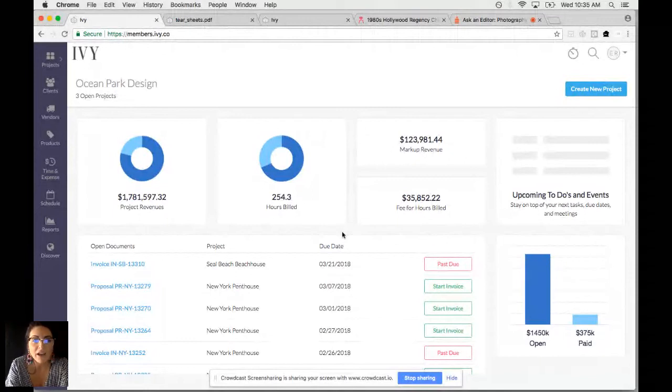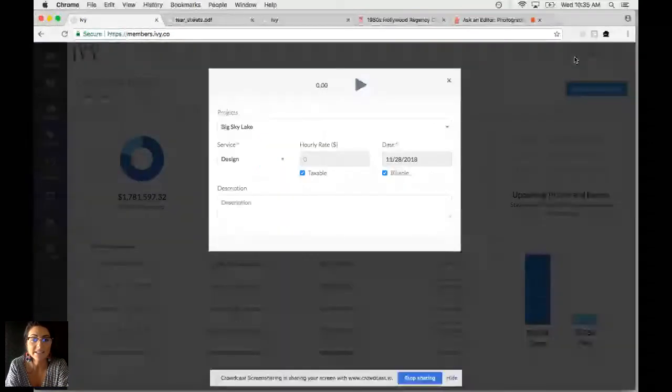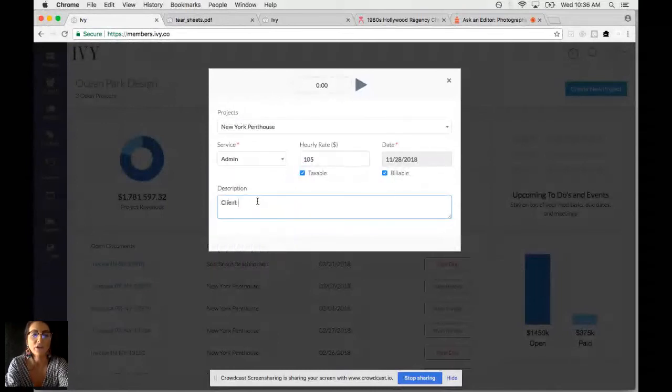So from the get-go, one of the things that I hear designers talk about the most, that is the most time consuming, is tracking time. With Ivy, we have a timer built into our platform, which is also easily available on your iPhone via our Ivy app, and you can select the project that you're working on, and then select the service that you're providing, and then add the description of whatever you're doing, and you can let the timer run.